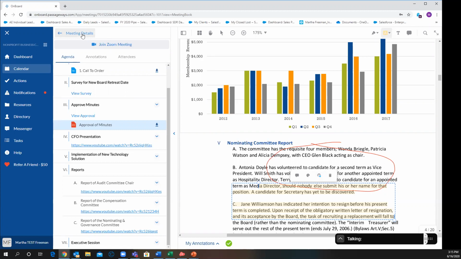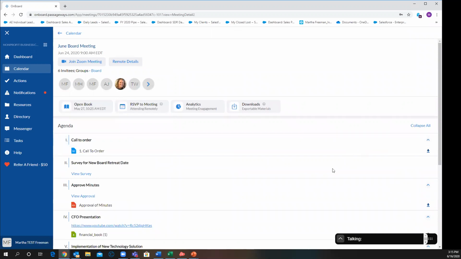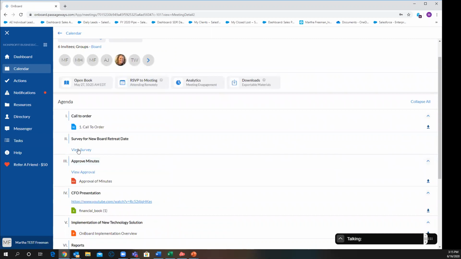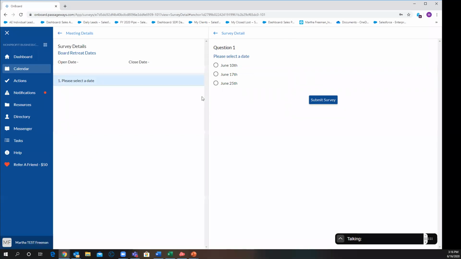So I'm going to go back to the meeting details and point out a few other things. Again, I am going to expand all. In the agenda, which is up right now, you can see that I can incorporate surveys into my board book. So in this case, it's a poll on dates that are going to work for a board retreat that had to be rescheduled. And I can submit that survey, and if your board member determines that they are available on other dates, they can change or add those dates and resubmit the survey until it is closed.